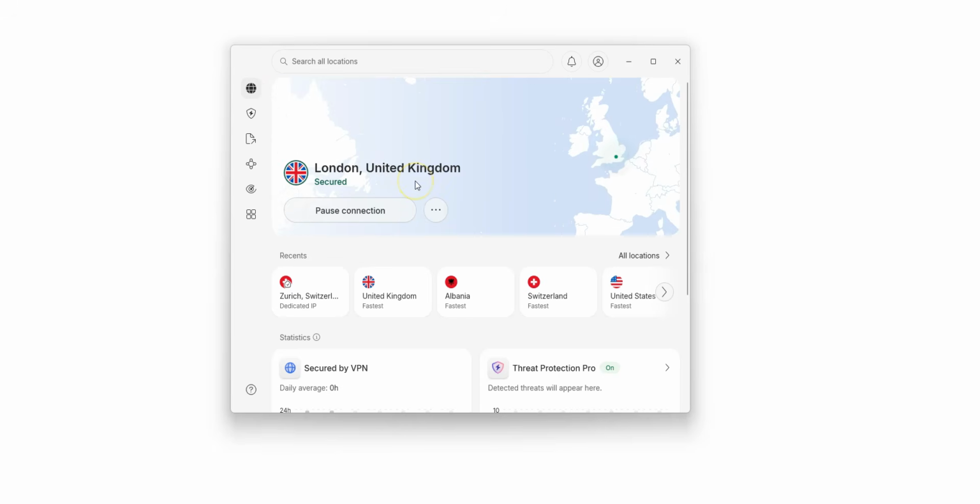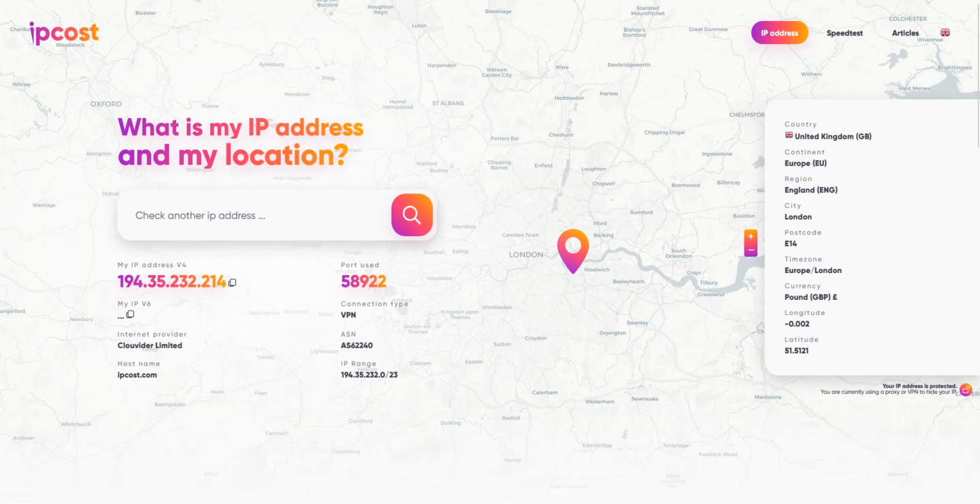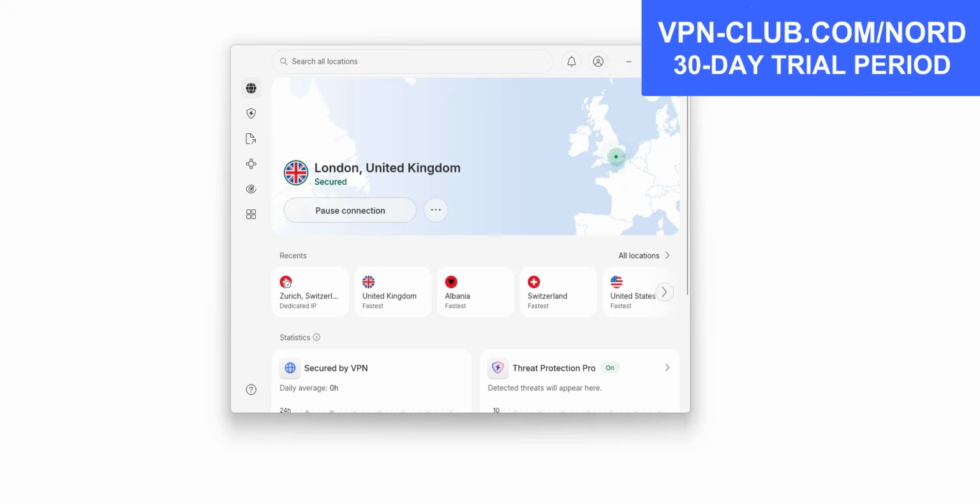Done. Now NordVPN has assigned me a new IP address located in the UK. If I refresh this page, you can see that my location now appears as the United Kingdom, even though I'm still physically in France. So my real IP address is hidden, and websites only see the VPN server location. I'm showing you on Windows, but the process is basically identical on macOS, Android, iPhone, and even smart TVs.